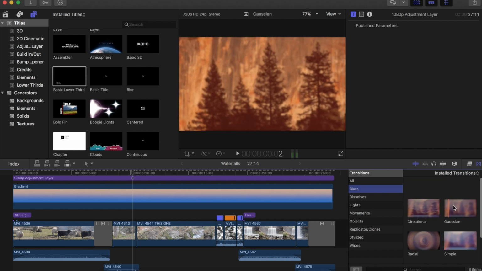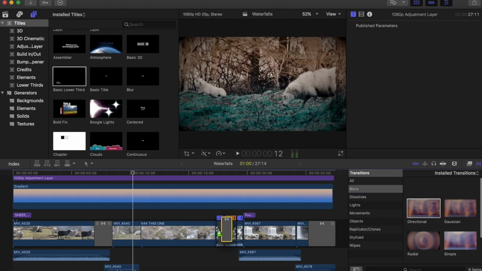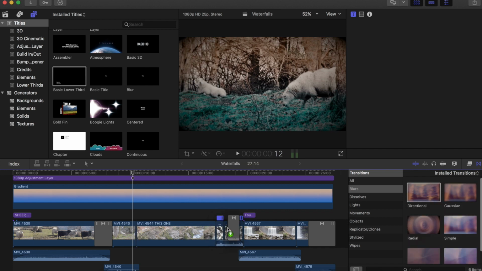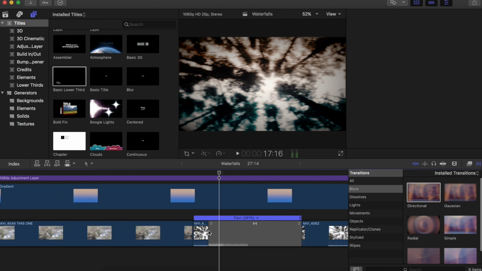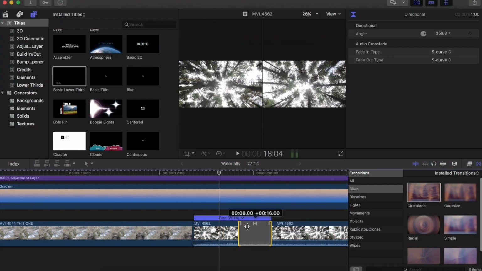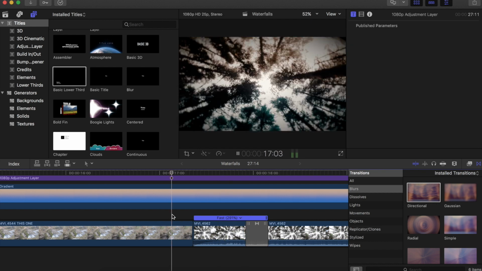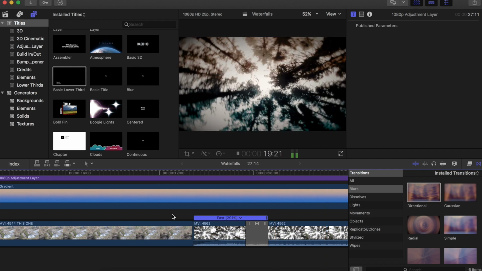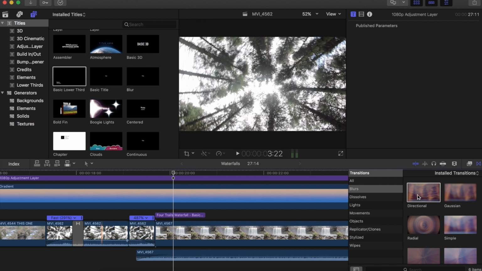So for now, I'm just going to use the directional blur. Let's add this to the shot of our trees. Command plus to zoom in. Now I want to make this a quick transition, almost quite snappy, to keep the audience interested in your film. Okay, let's watch this quickly. Great, it blends the fast motion and the slow-mo pretty good.